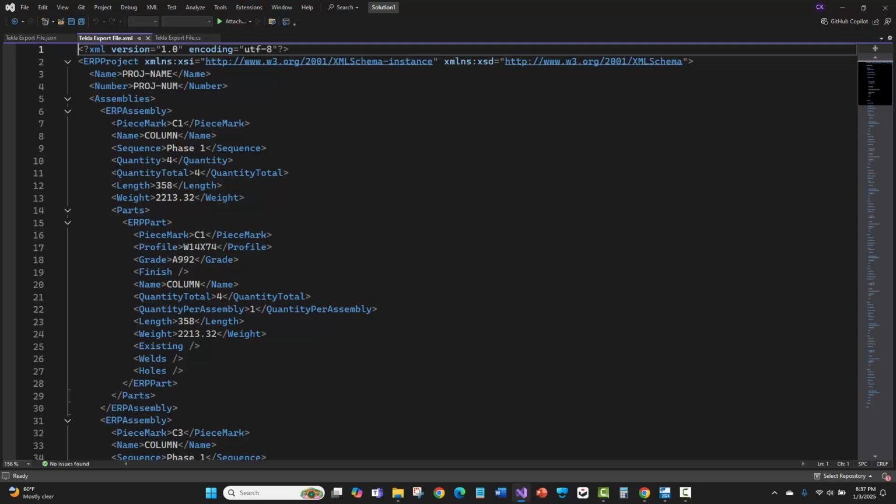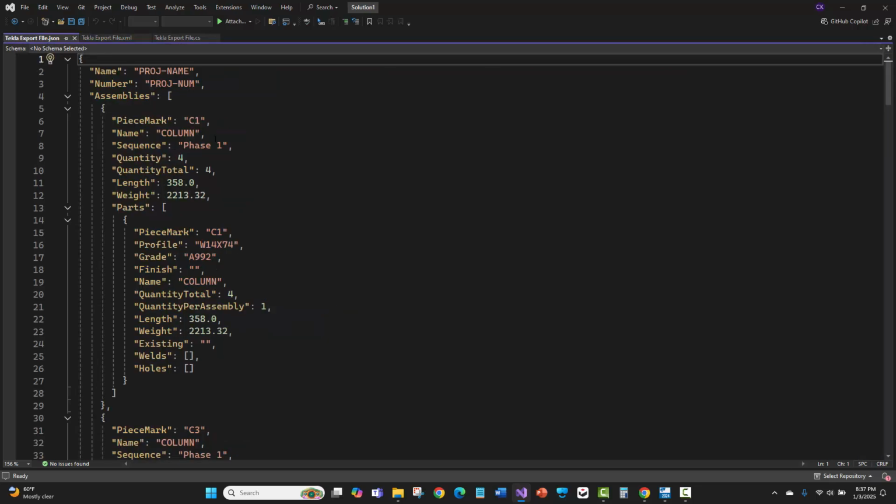One difference here when I test this is that this file has a quantity. It doesn't have every instance in it. It takes the piece mark and then gives a quantity. You're going to see how I query that when I do a test. And then I also have a JSON file.